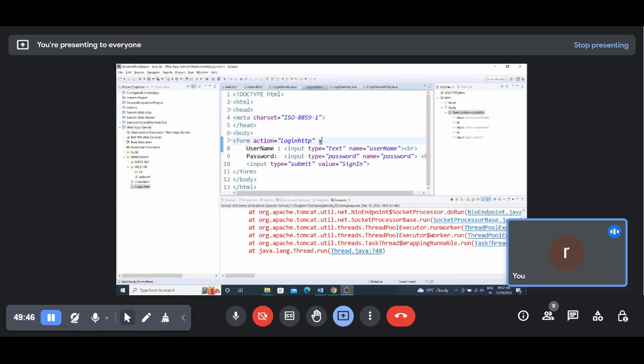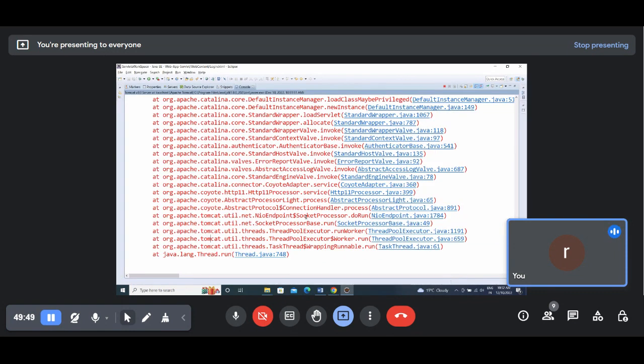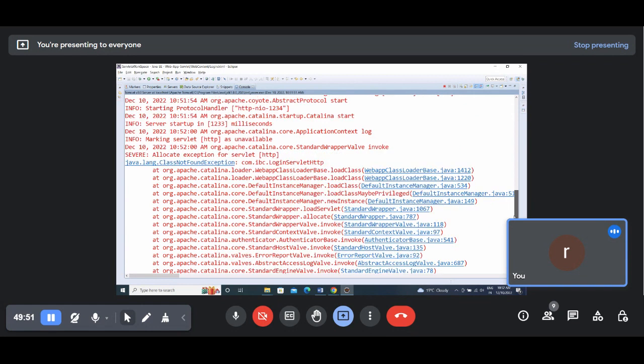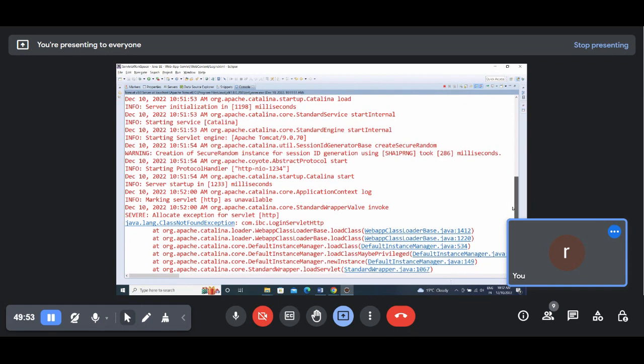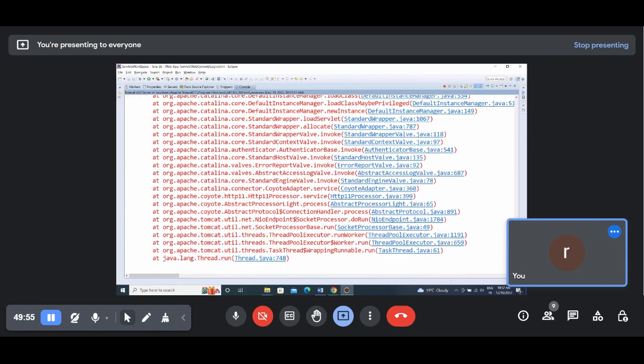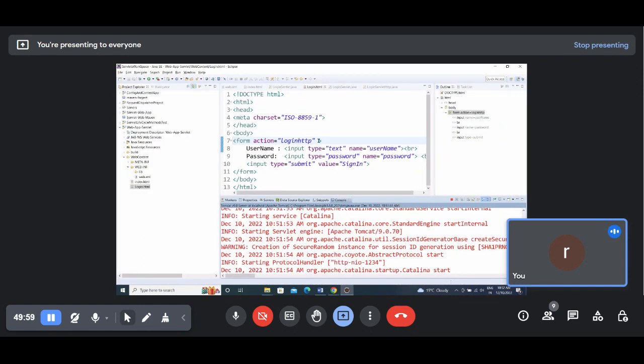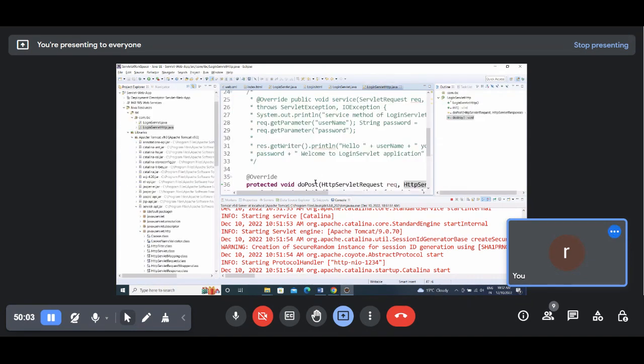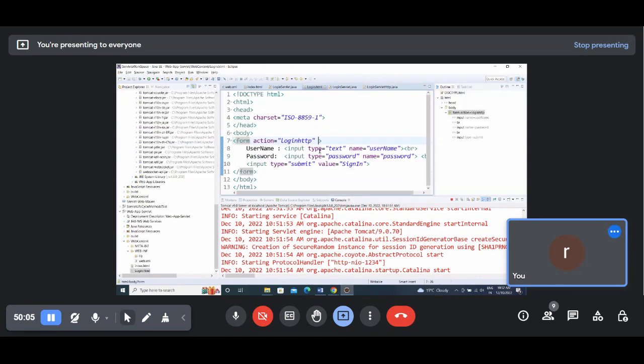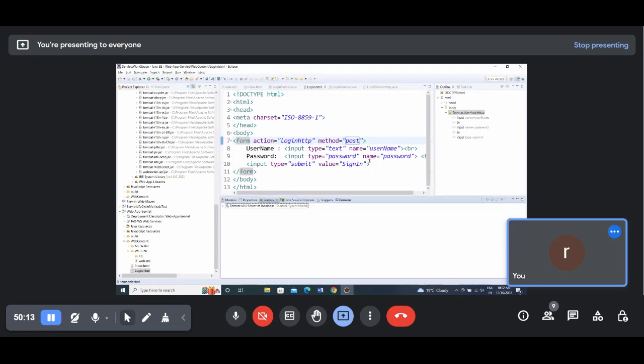So actually we have a post method, right? Now see our log also, not only that. Class not found, no issue. We know that in the HTTP class we have written a post method, but here by default it is a get method. Let's add method equal to post. Now let's see.